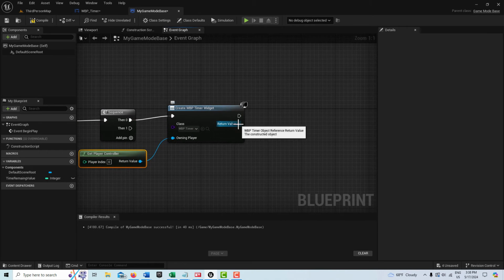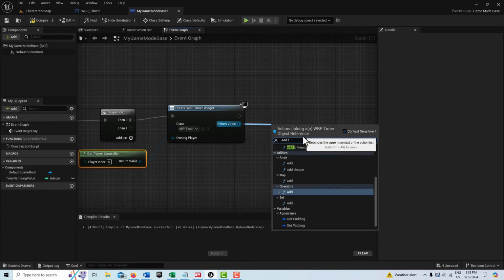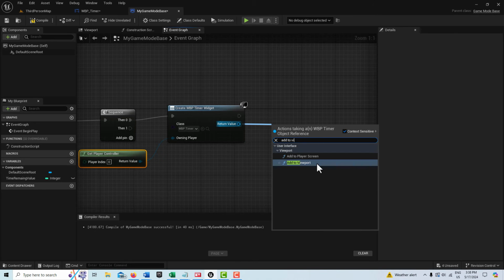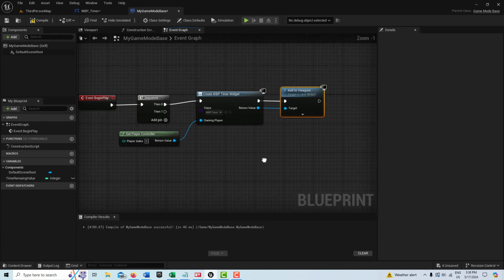And then we're going to add this to the viewport. So add to viewport right here like that. And that's all wired in and good to go. And we're done with that.